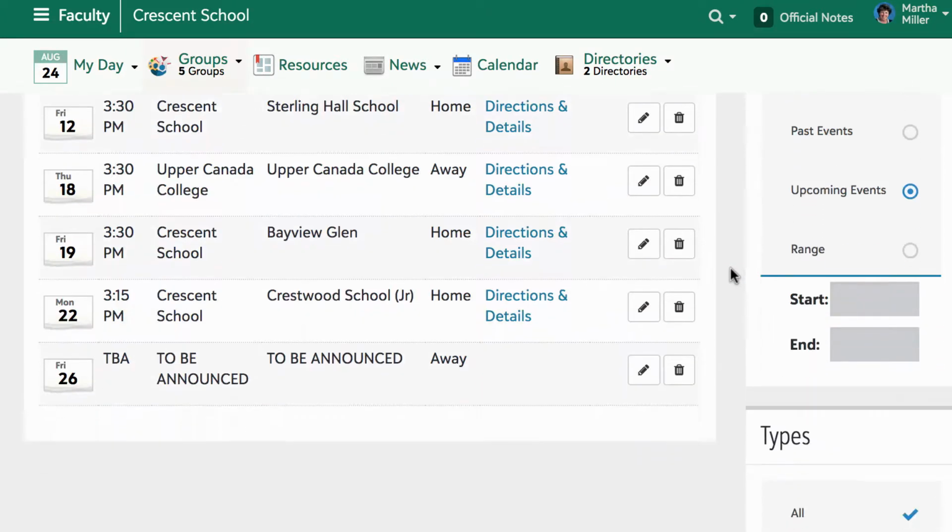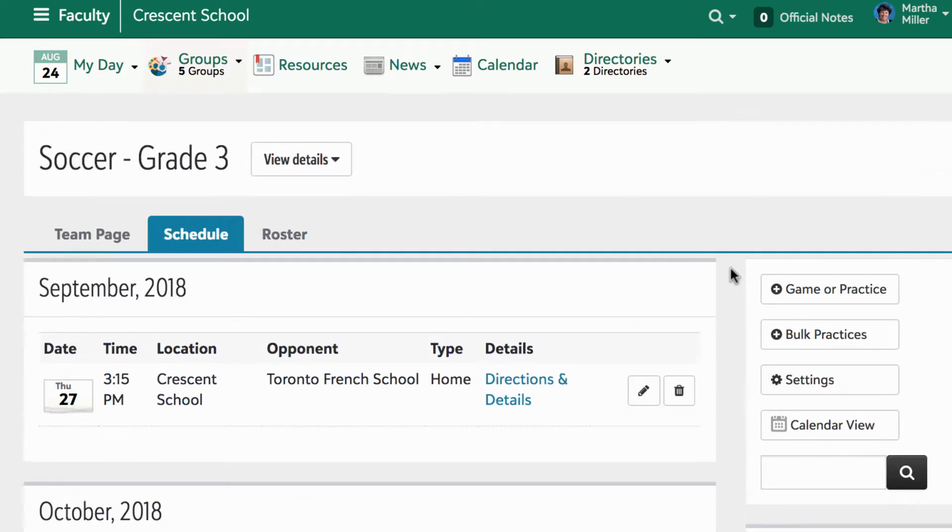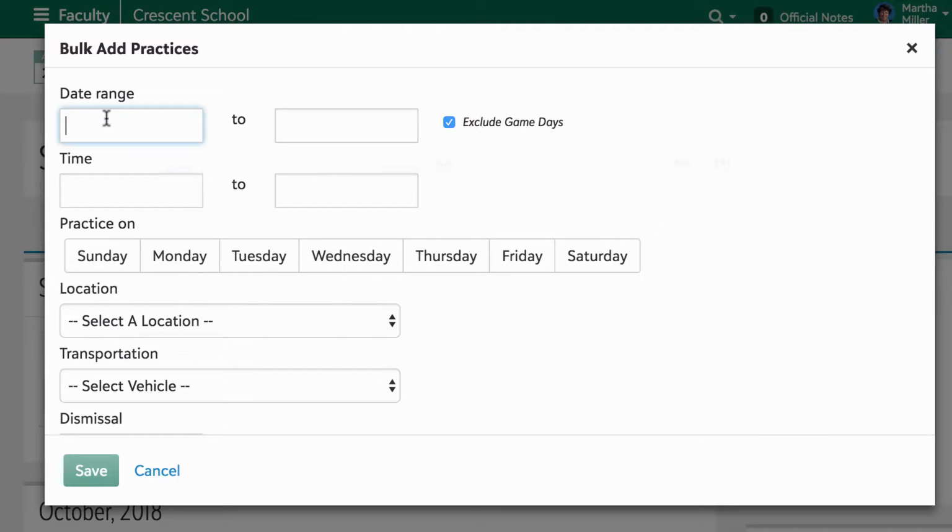What's great is at least the team games have already been entered. To enter your practices, you can do it in single instances using game or practice, or you can go down and you can use bulk practices to enter a bunch. So if you know that all your practices are going to be Tuesday mornings at 7:15, I would use the bulk practices. Within bulk practices, you can give a start date.